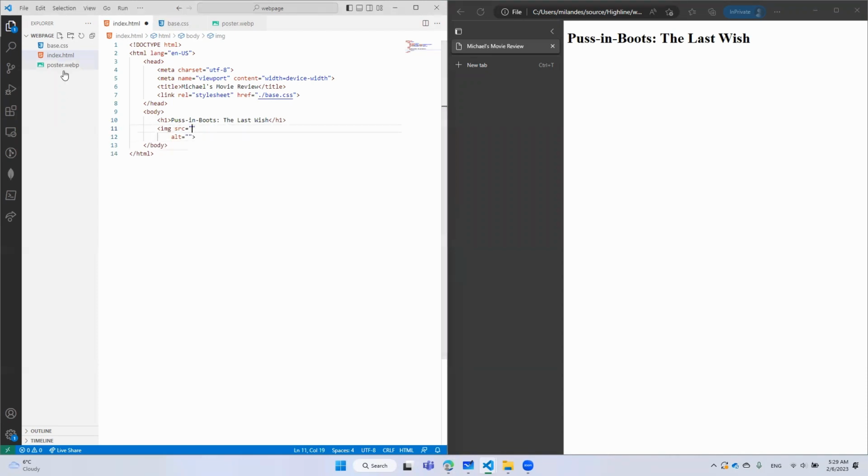Since it's in my local directory, I'll just reference it like this: poster.webp. That's the type of image that it is. You might have a JPEG or a PNG or whatever, but just make sure you refer to it by name. And then for alt text, you're supposed to describe what the picture is of. So I'll type out Puss in Boots: The Last Wish movie poster, that's what it is.